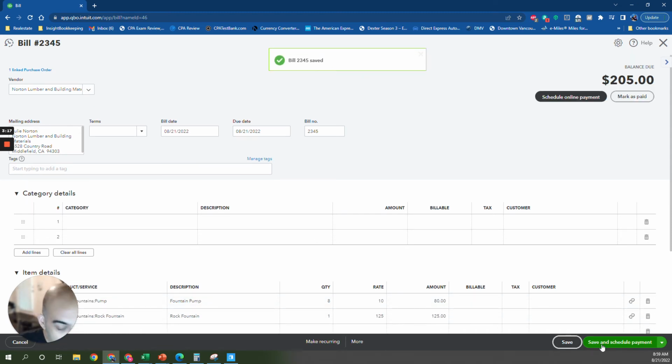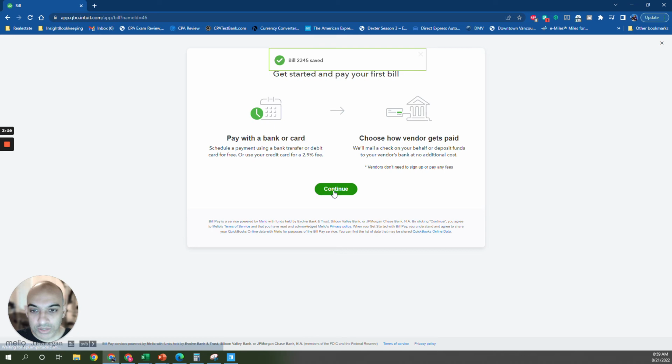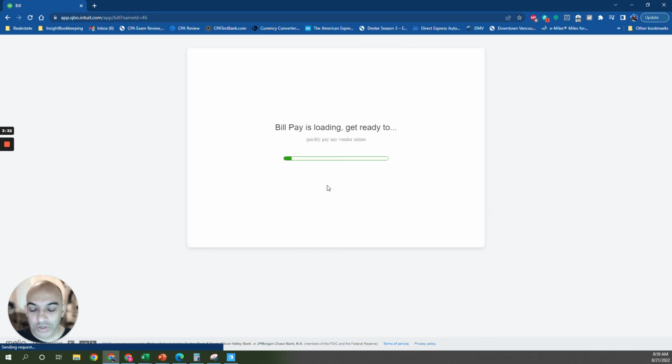And if you want, QuickBooks also has a feature where you can pay through Melio. You can click on save and schedule payment, and you can connect your bank account to QuickBooks and make payments directly here. By doing this, it gives that full trail. You have the purchase order, the actual bill, and the payment all in one. And when the payment comes out of your bank, you just match it in QuickBooks under the bank transaction. This way it gives you the full cycle accounting.